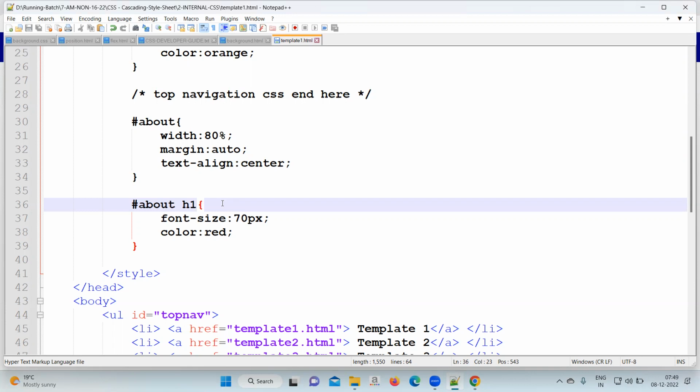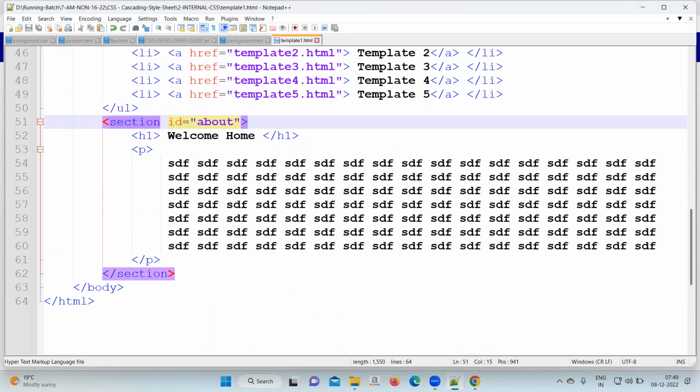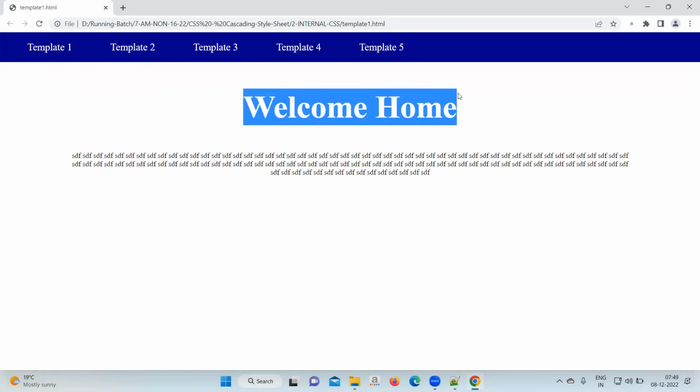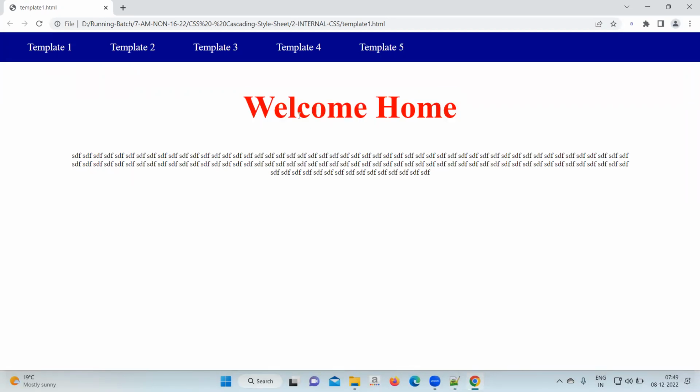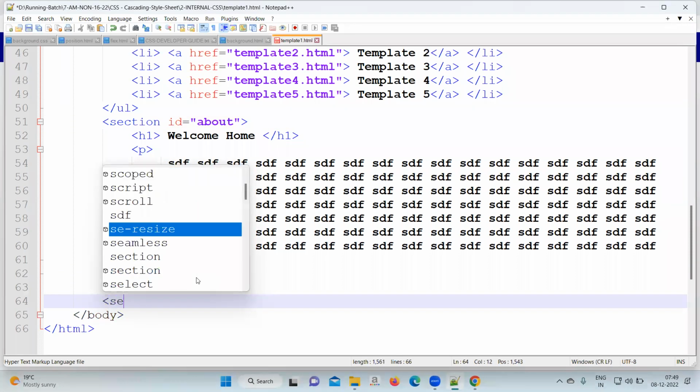Okay, next after this, come to the next. So about section is ready. Next, we should have another section. There we can use H1 or maybe H2 we can use. And right here, next section.